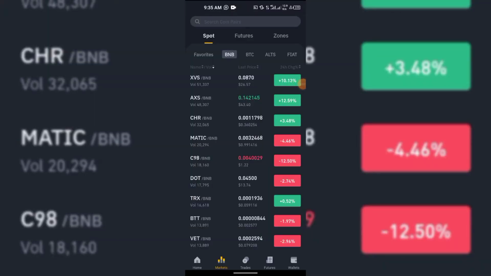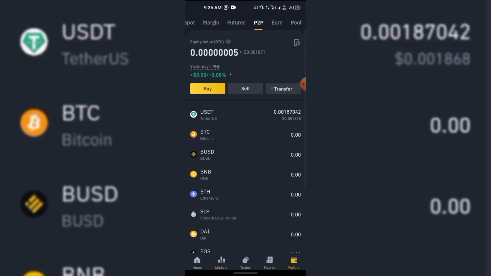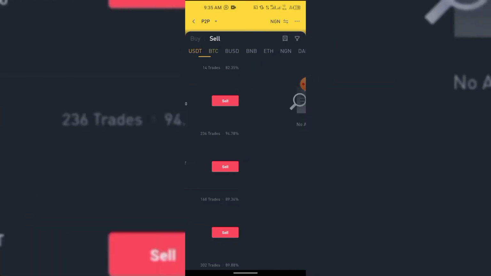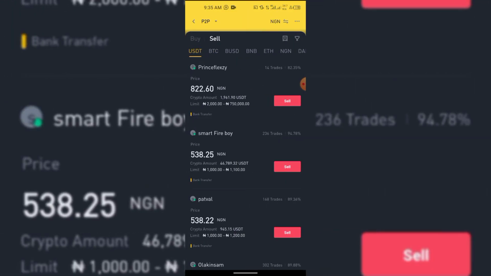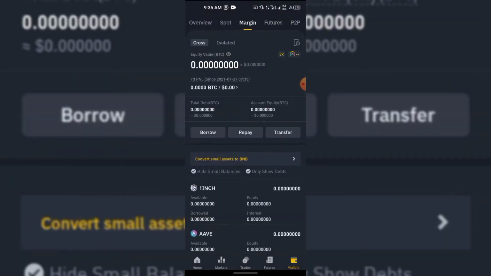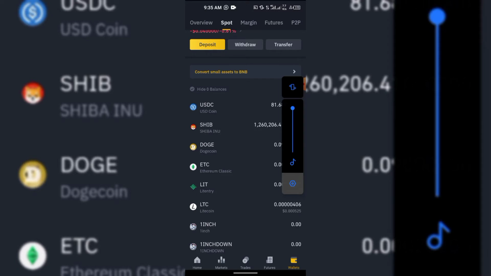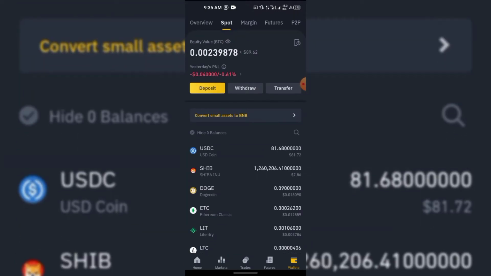So stay tuned. It's a simple tutorial on how to withdraw USDC to your bank account in your country, let's say Nigeria, for instance, from your Binance account. Now, if you check on the P2P right here, you will see that there's no USDC here. All right, so first of all, if you check this account right here, go to margin. Right here, you see I have USDC deposited, which is about 81.72 dollars. So that is the amount that is right here.